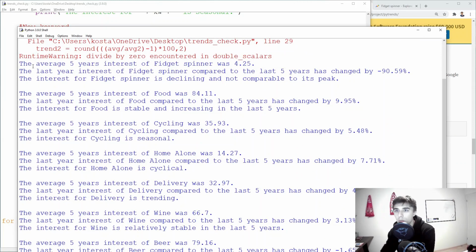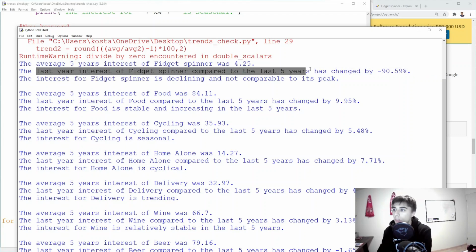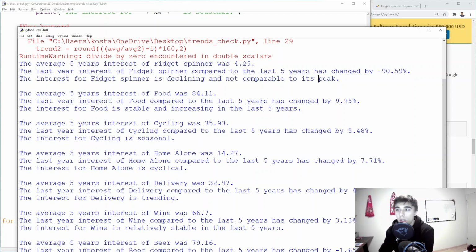All right, so the average 5-year interest of fidget spinner was 4.25. We know it's very low. If you take a look at our explanation, last year has changed by -90% compared to the last 5 years. It's declining and not comparable to its peak. Something that we expected, we already know.